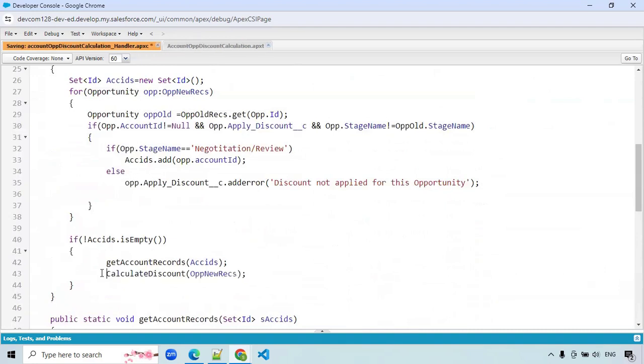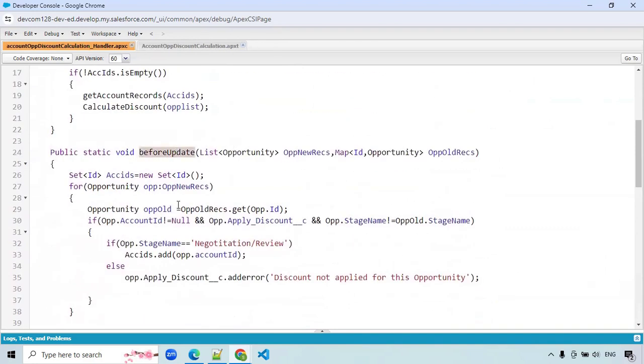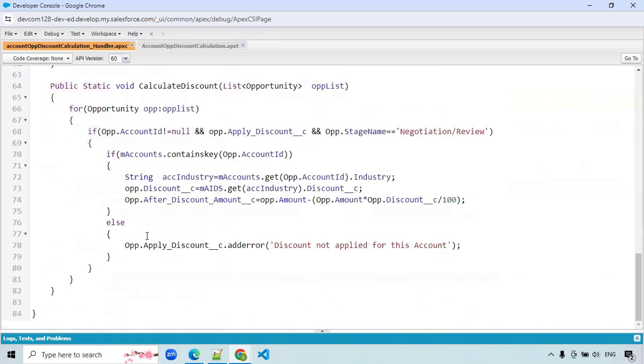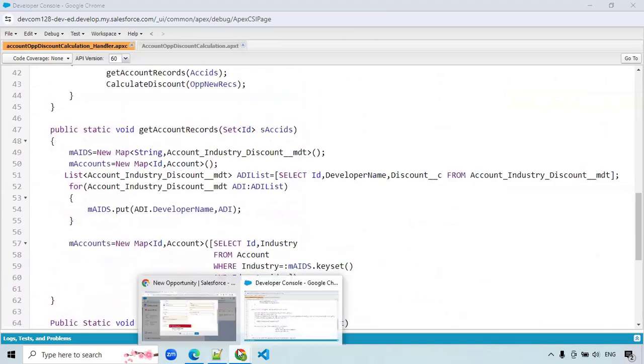So control Z. Sorry, save. Before the update, we just have to check that the old value and new value are not matching. If the current value is negotiation or review, then we do the calculation. Otherwise, it throws an error. Okay, simply, we have already developed this, right? Same reusability, the same thing. So let's try this one.